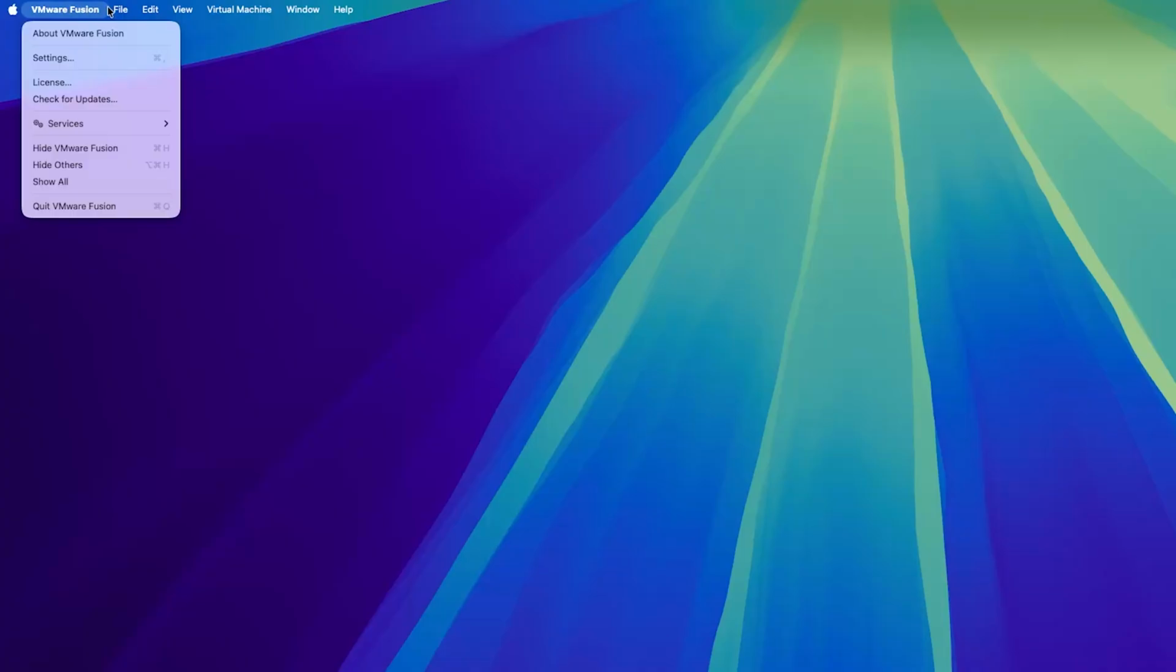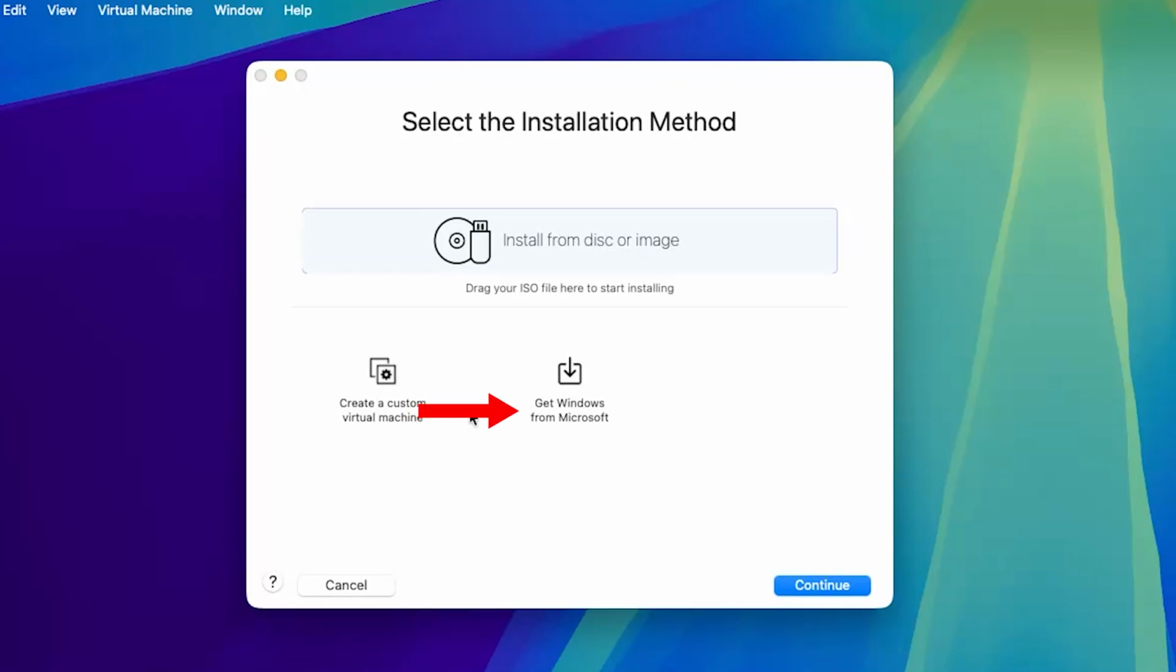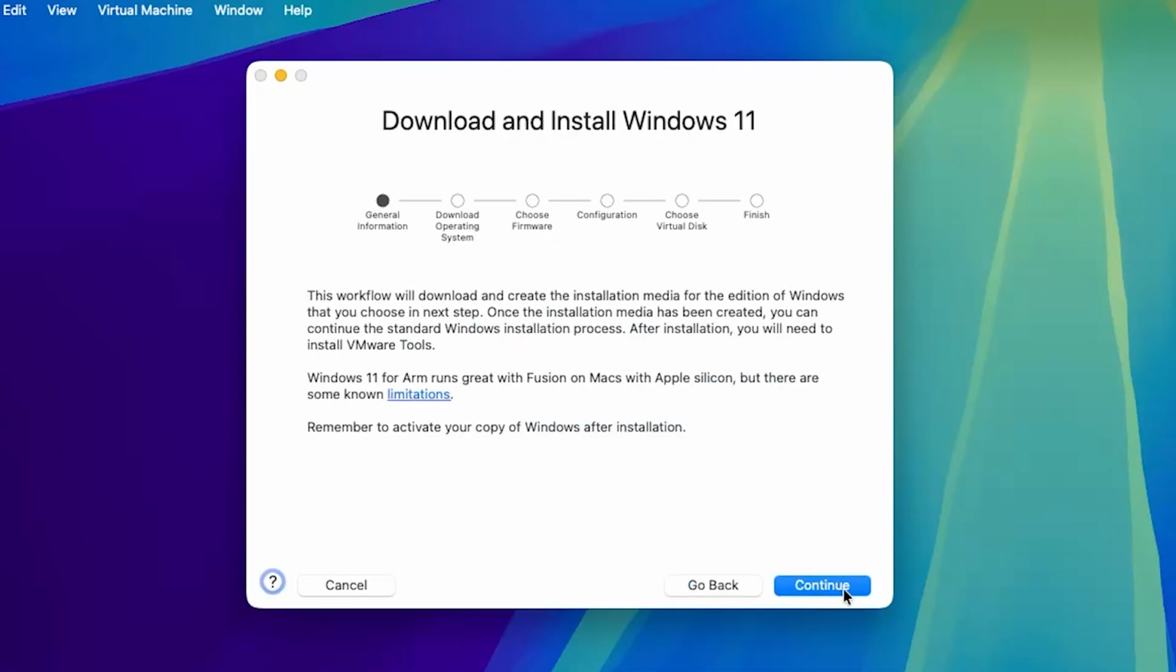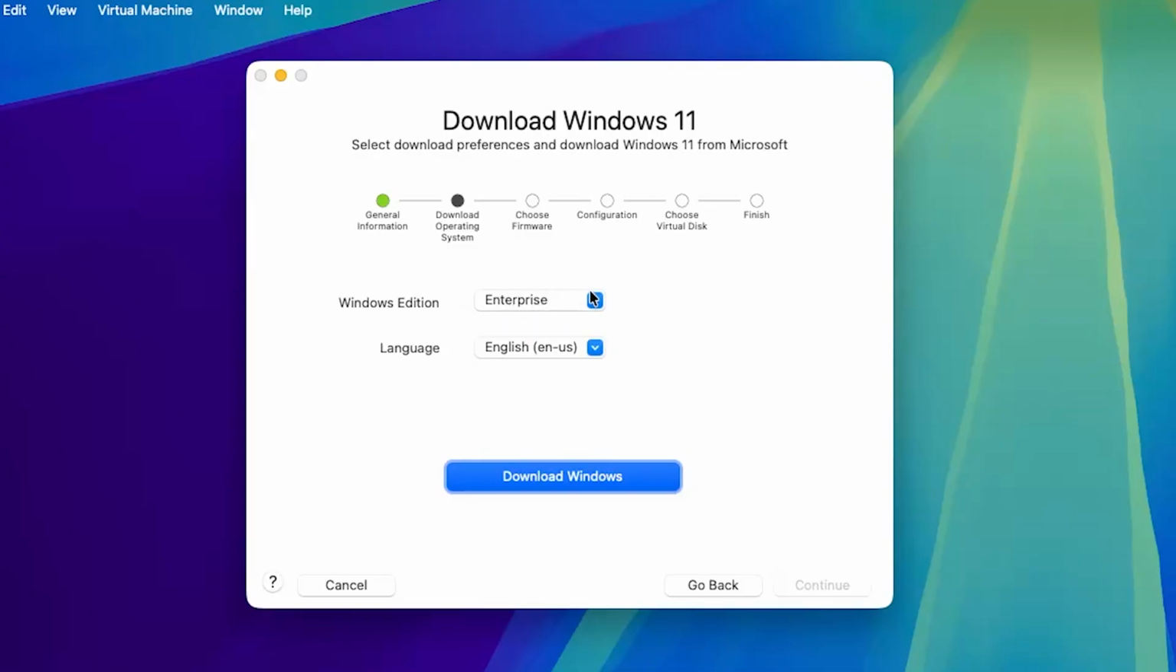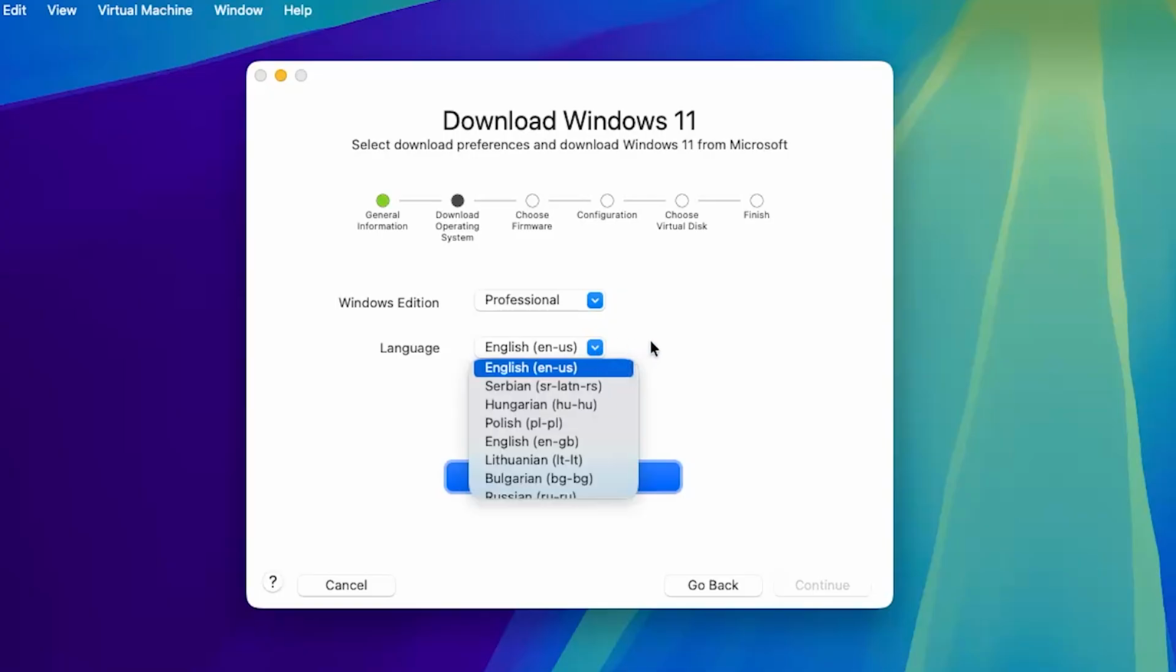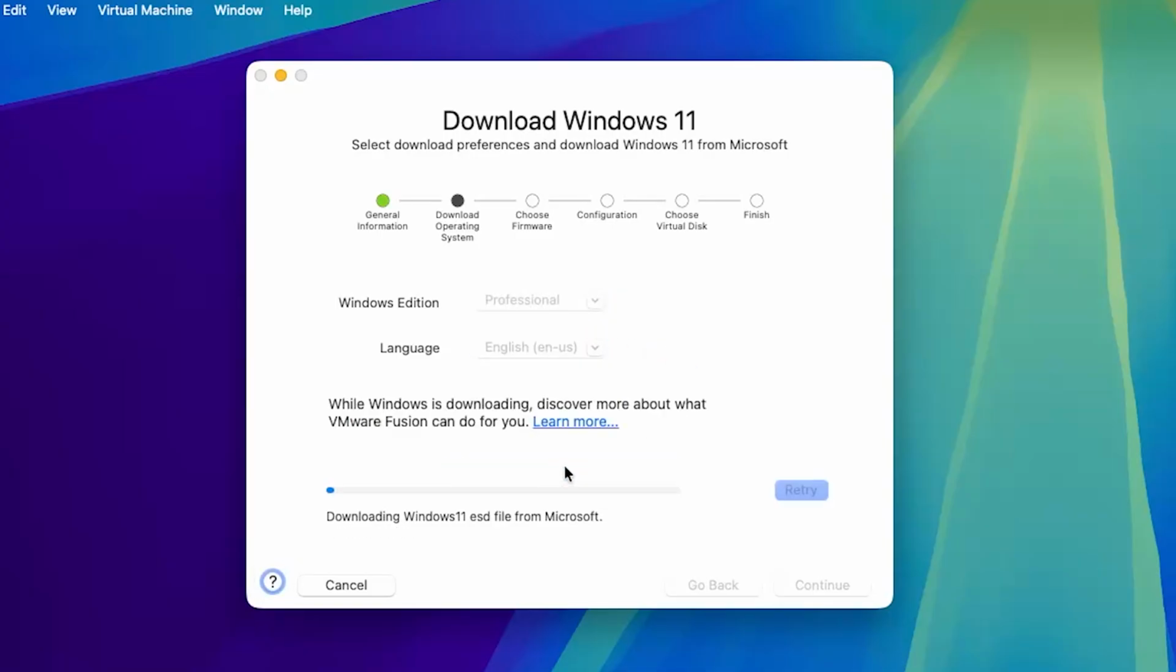For that, you need to open VMware Fusion. And now you need to go here to File, New, and then you have the option to get Windows directly from Microsoft. So just select this option and click on Continue. Now again, click on Continue. And then from here, you can choose which Windows edition you would like to go with. Here we have these two options. Either we can go for Enterprise or we can choose Professional. Similarly with language as well. Now let's click here on Download Windows. This will automatically download Windows for you such that you do not require to do anything, which is really awesome, guys.